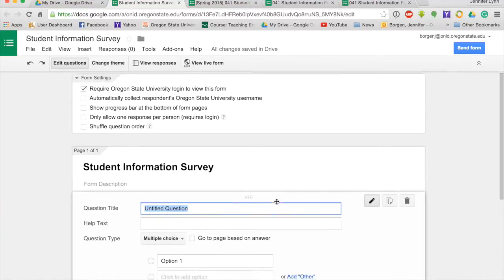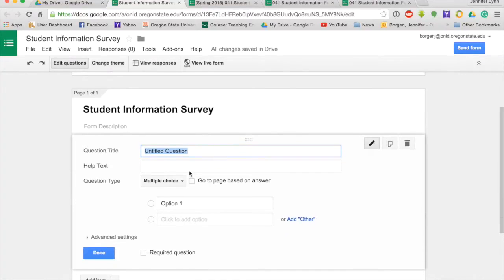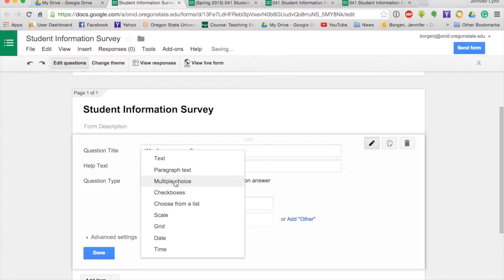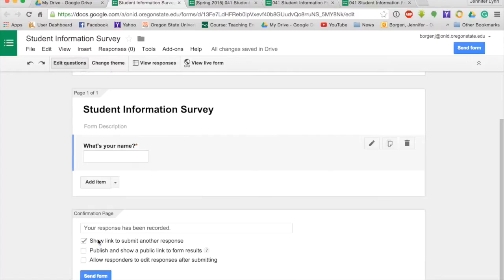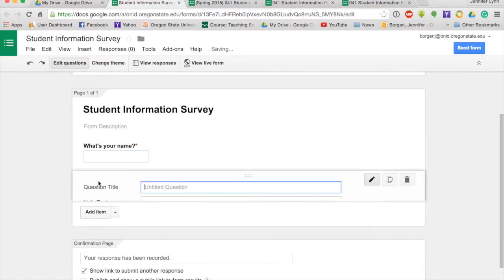Next, you need to go and start writing your questions. So your first question could be, what's your name? And as you can see here, there are a variety of different questions you can ask. I'm just going to put a text question, so they're going to have to type their name. And then I'm going to require that question by clicking on Required Question. And I'm going to add my next question. I can either click Done or just add an item. So let's click Done, and then I'm going to add an item.